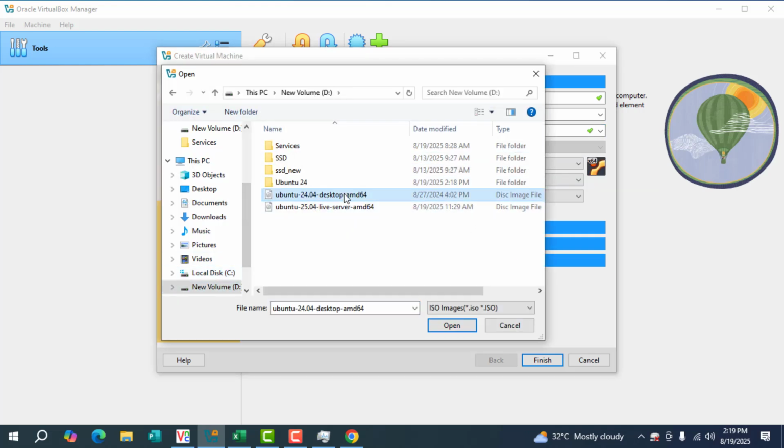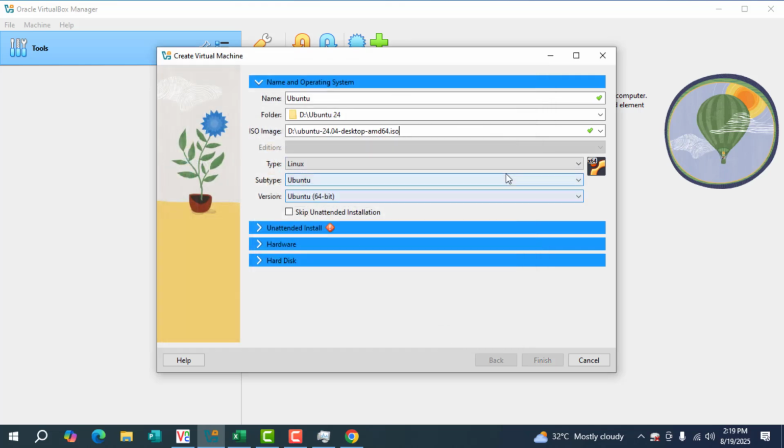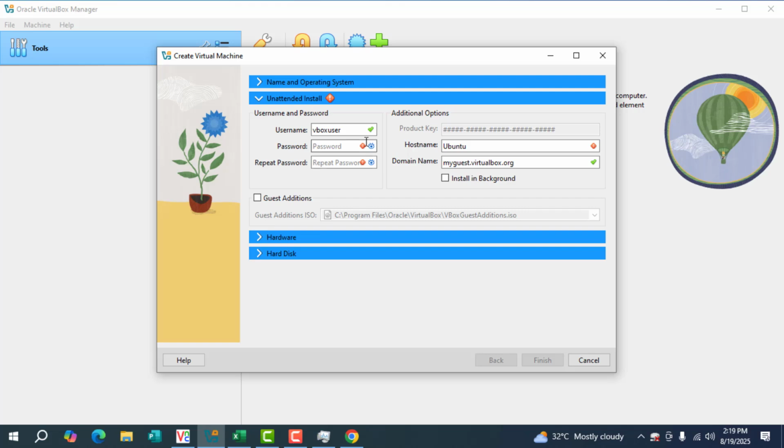Here for the ISO image, I choose the downloaded Ubuntu ISO. Skip unattended install, you can tick it or not. Unattended install, click here.